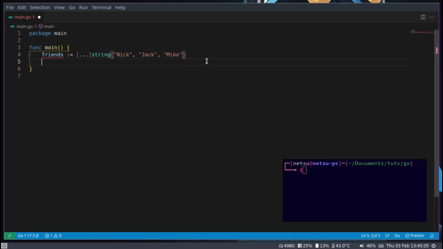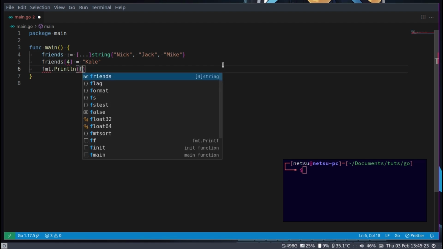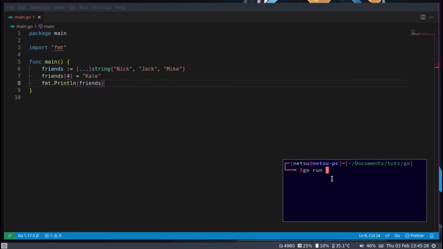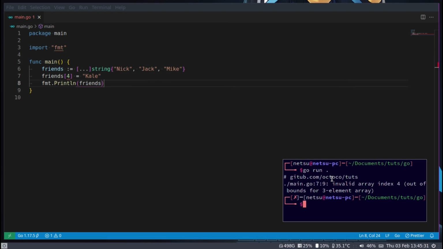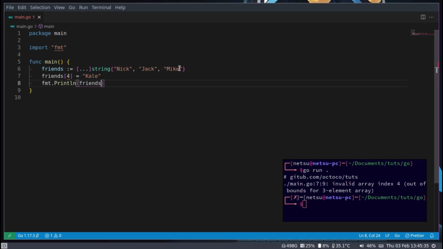However, you'll notice if we go friends and then specify an index that does not exist here, and we make that equal to, let's actually go Kale, and then I print out friends, and I try to run this, you'll notice I get an error. That is because whilst with this array we don't need to specify the number, we cannot add anything to it afterwards. We can modify what is inside of it, but we cannot make it any longer.